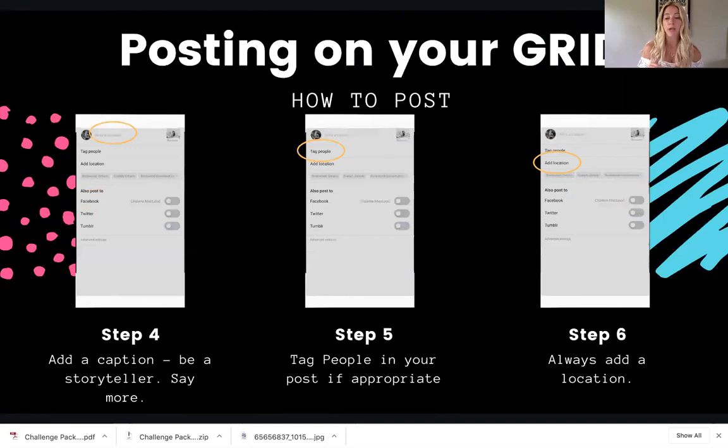Step 6, add a location. Always add a location. Pictures that have locations actually show up more on the Instagram algorithm, which we will talk about. It basically means that it shows it to more people that are following you when you add a location.